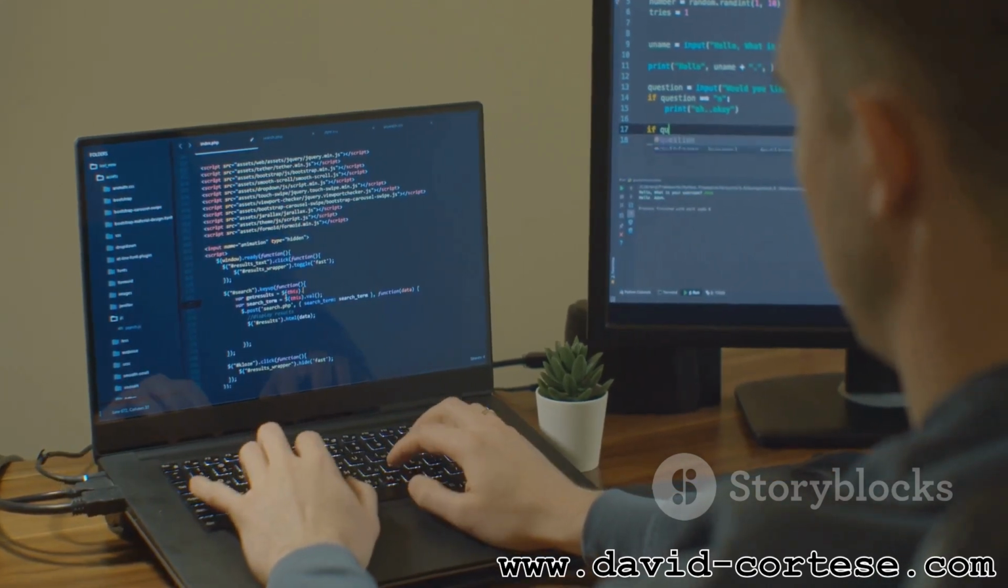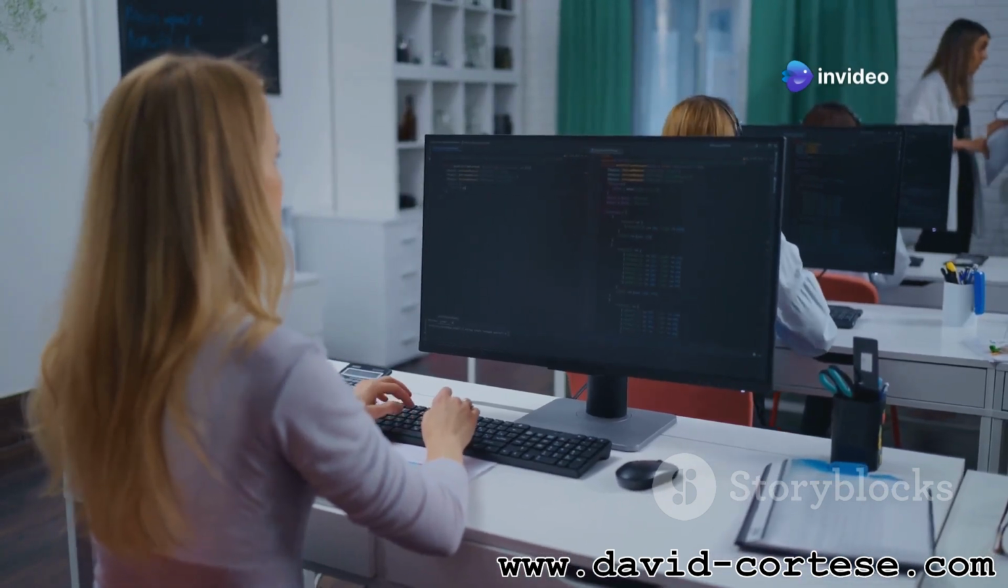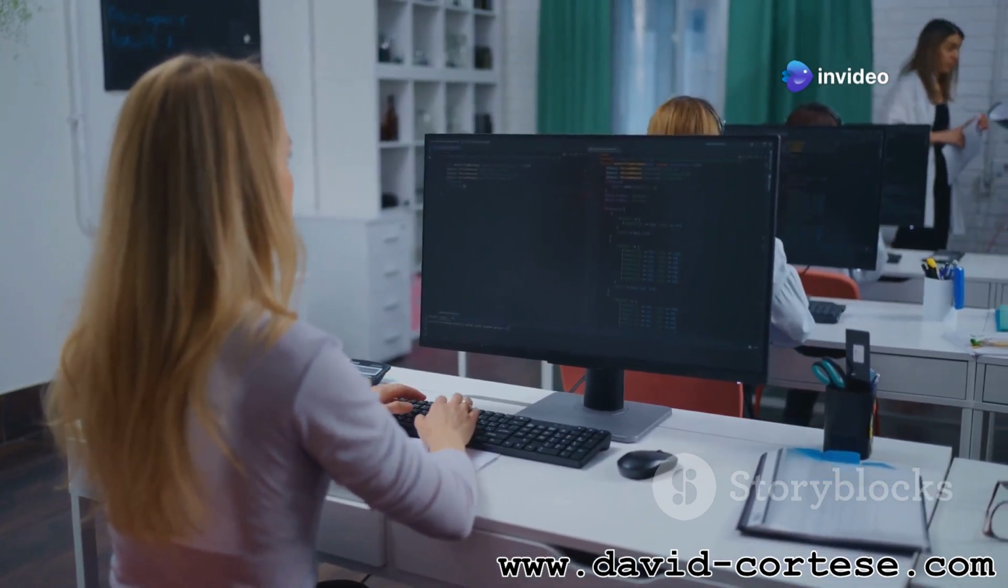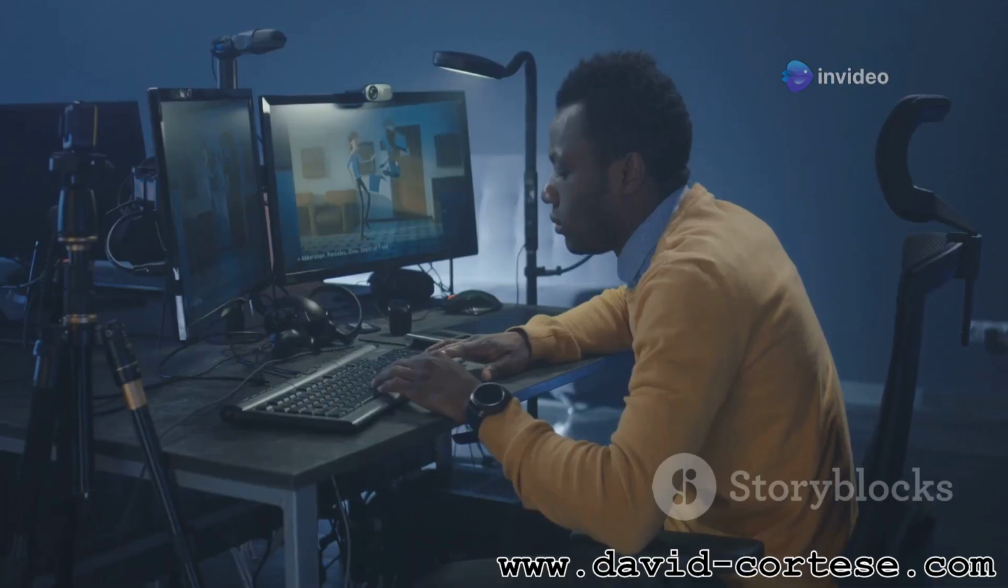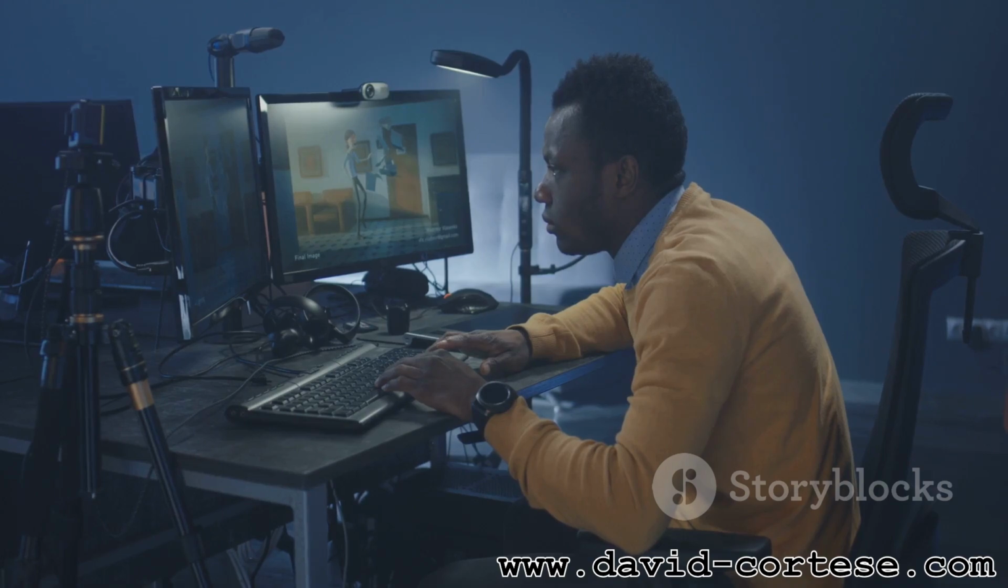Section 8. The Power of JavaScript. JavaScript is a powerful language that can do much more than just add simple interactivity to your websites. It can be used to create complex web applications, games, and even server-side applications.